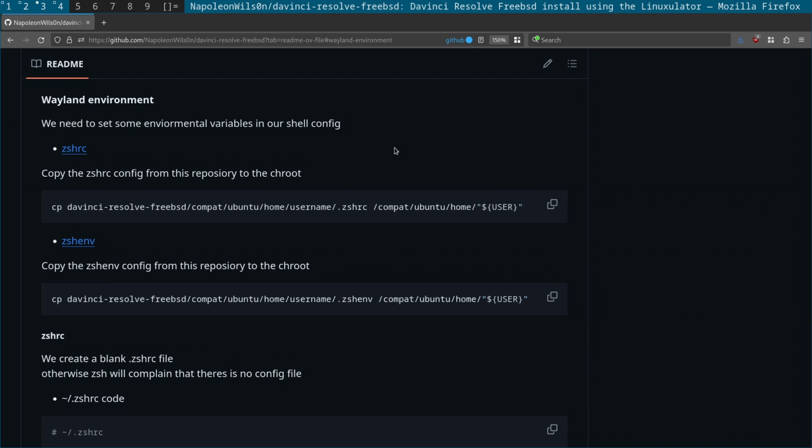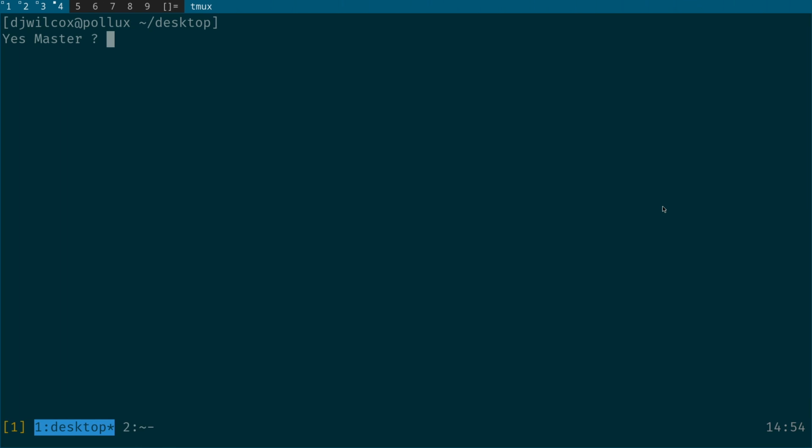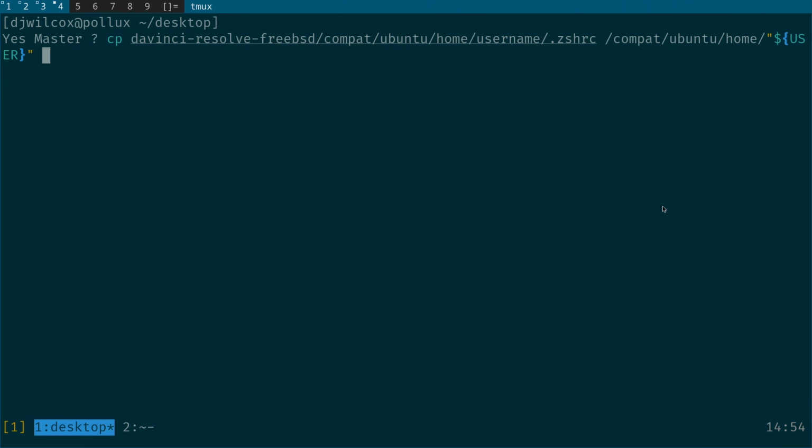We need to set some environmental variables in our shell config. So copy the zshrc config from this repository to the chroot. Make sure you're on the FreeBSD host, outside the Git repository like this. Then run the following command to copy the davinci-resolve-freebsd/compat/ubuntu/home/username/.zshrc to /compat/ubuntu/home/user.